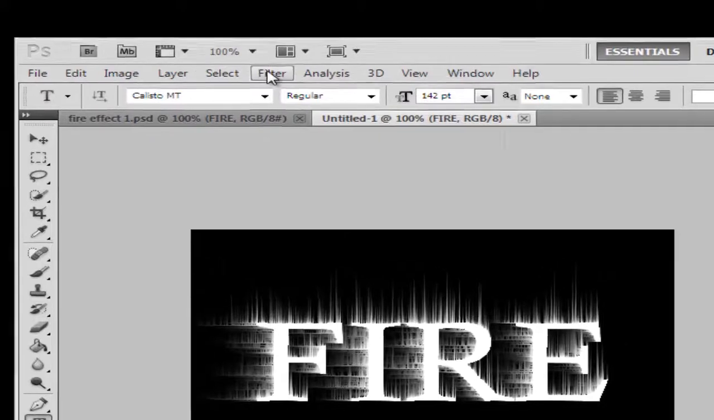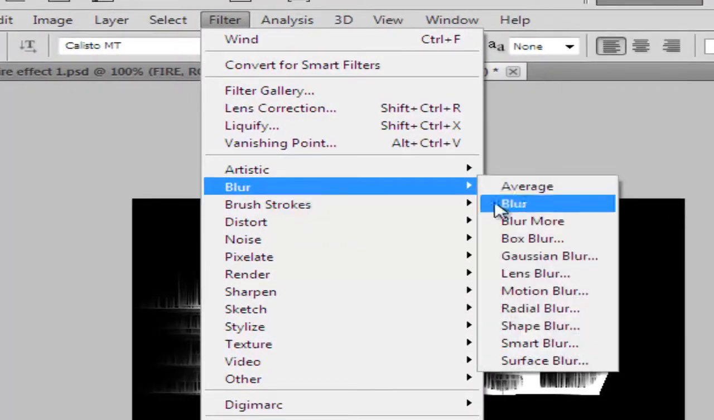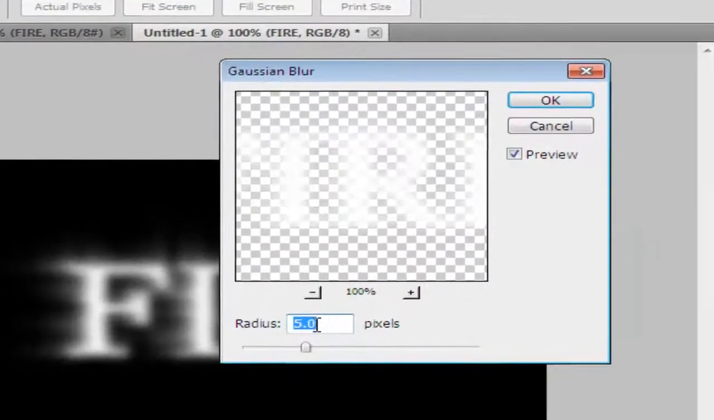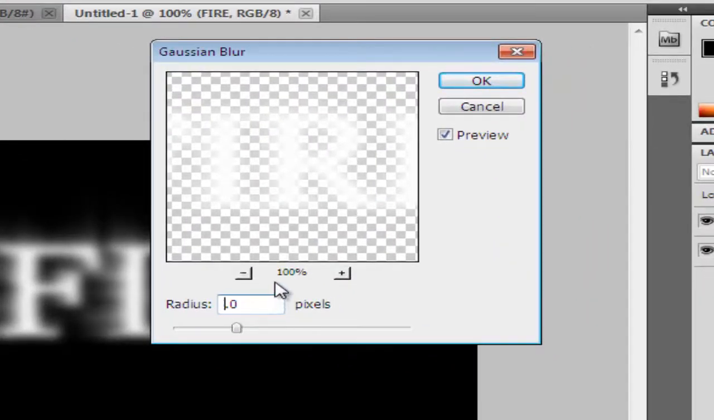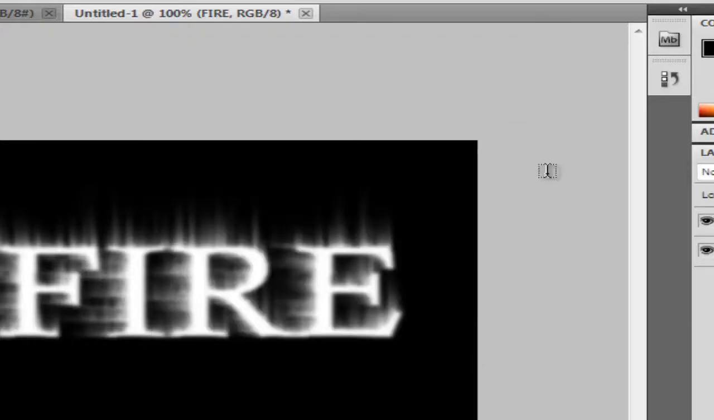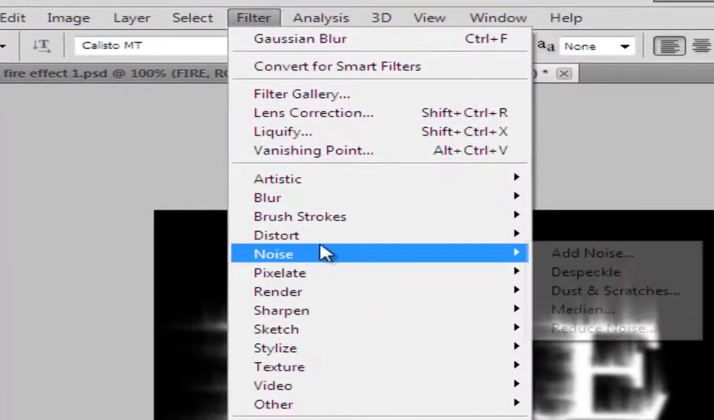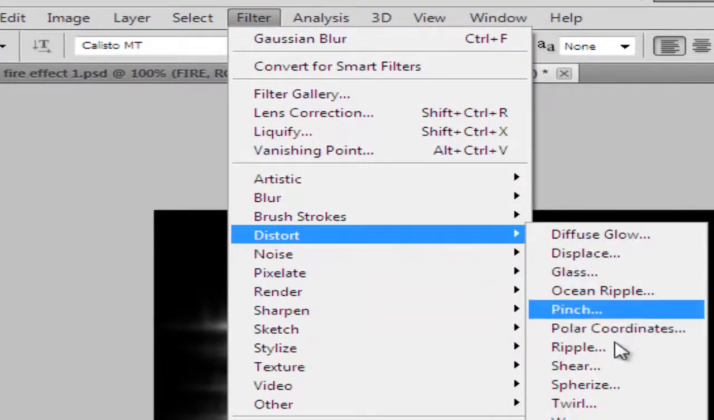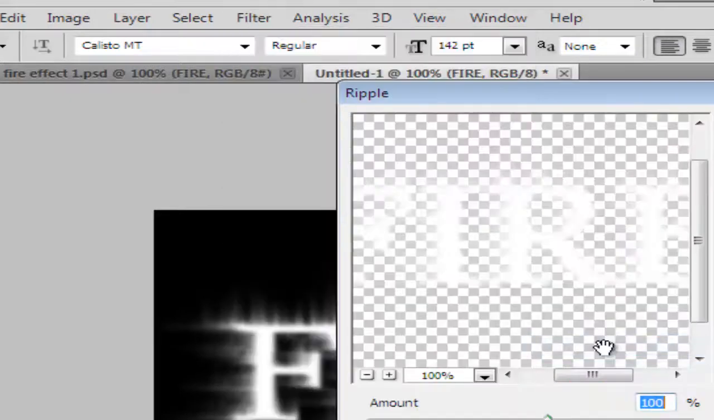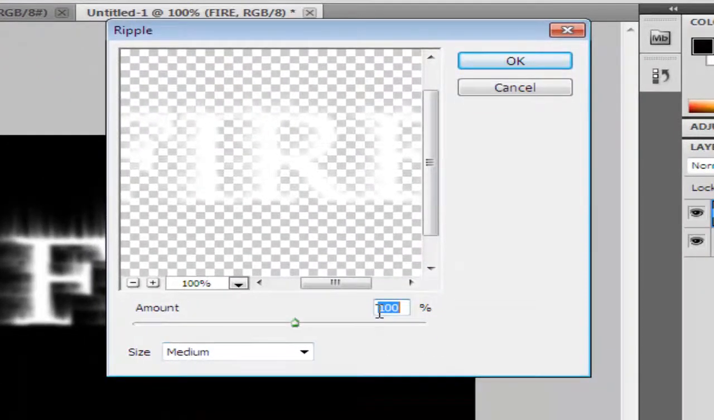Now go to Filter, go to Blur and go to Gaussian Blur. Set the Gaussian Blur to be not more than 2 or 3, it would be enough. And now go to Filter, then Distort, and then Ripple. In this Ripple, select medium and whatever the default setting you have, 100 might be the default setting, in my system it is 100 percent, and the size should be medium.